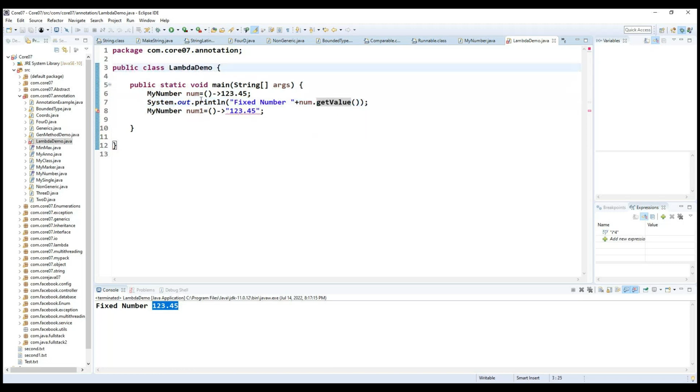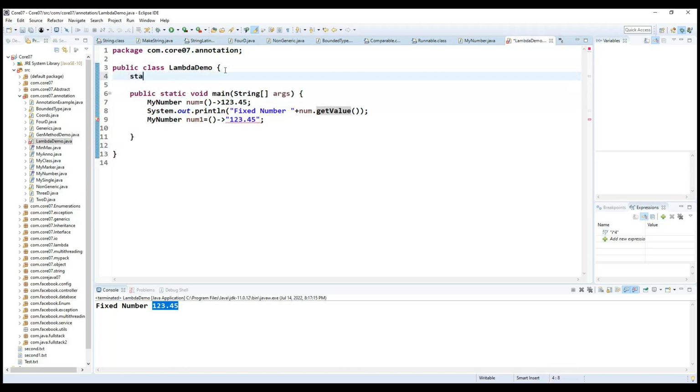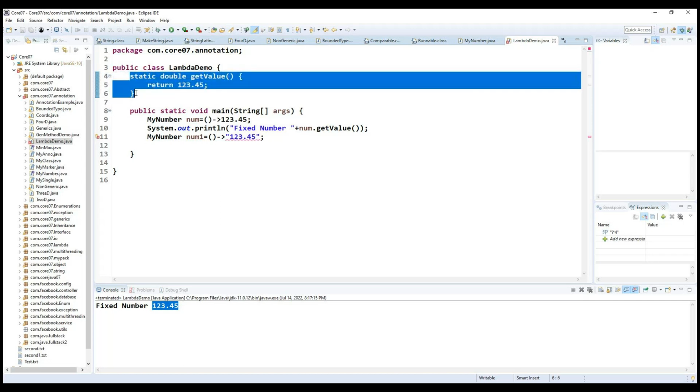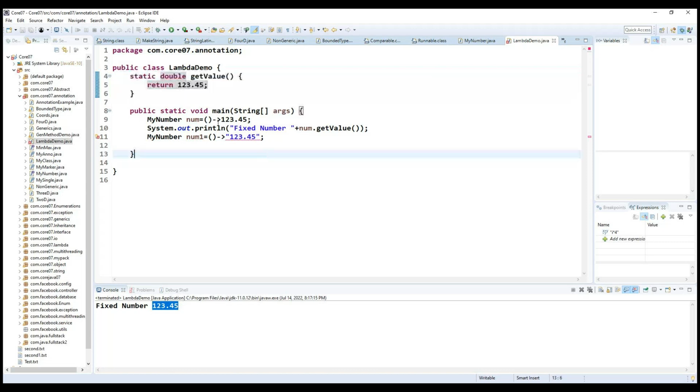Now, for example, here I'm going to write the method. How should the method look? Starting, what we need to understand here is something like a double. The name of the method is getValue. It is not expecting any parameter, and finally we'll return like this: return 123.45. So now you can see, this entire section of code is implemented by the lambda. This is important. We need to understand.